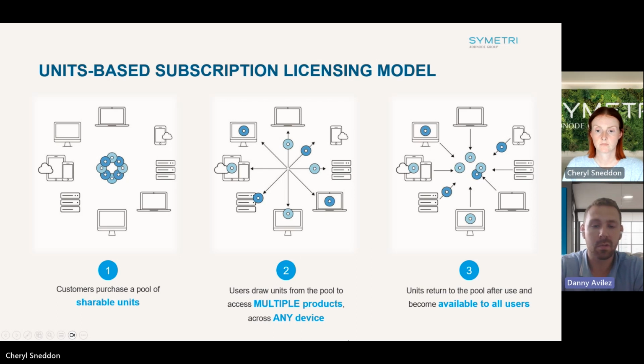Brilliant, thank you very much. All right, so with the unit-based licensing model, users within a business can purchase a pool of shareable units. These units are permanent and aren't consumed from one-time usage. Basically it means that the units last until the subscription has ended.